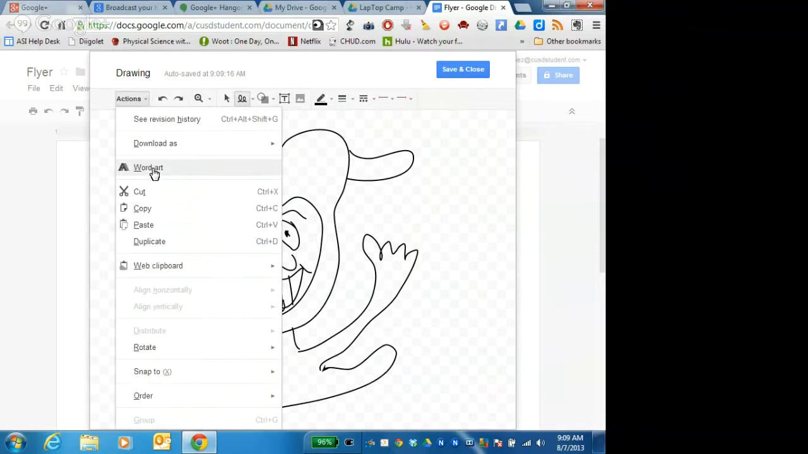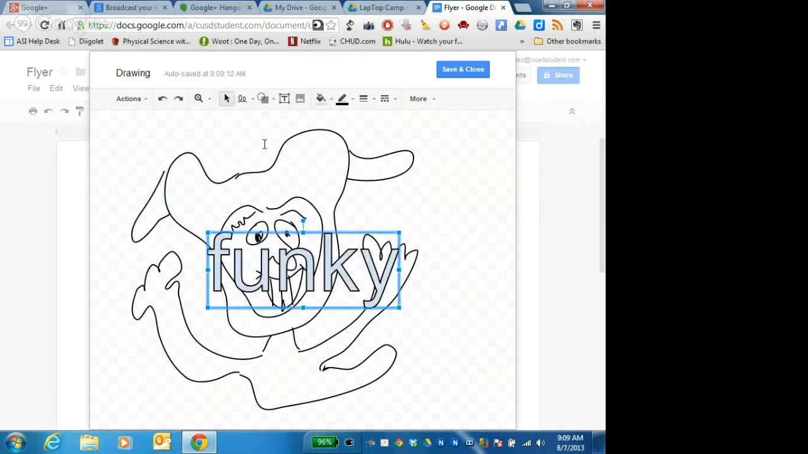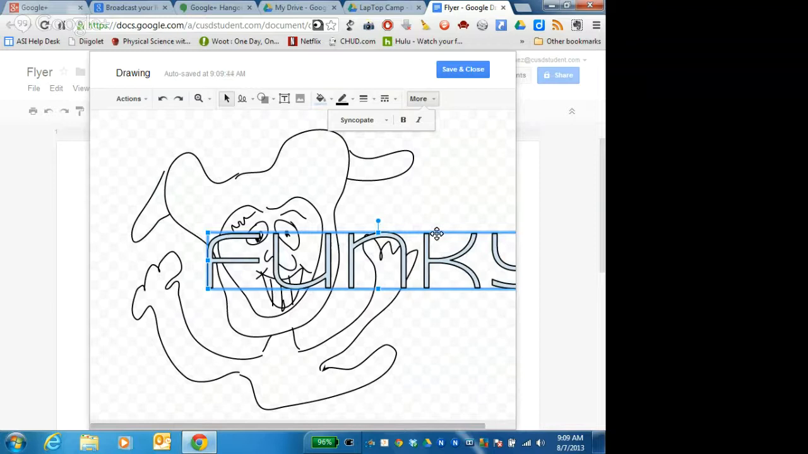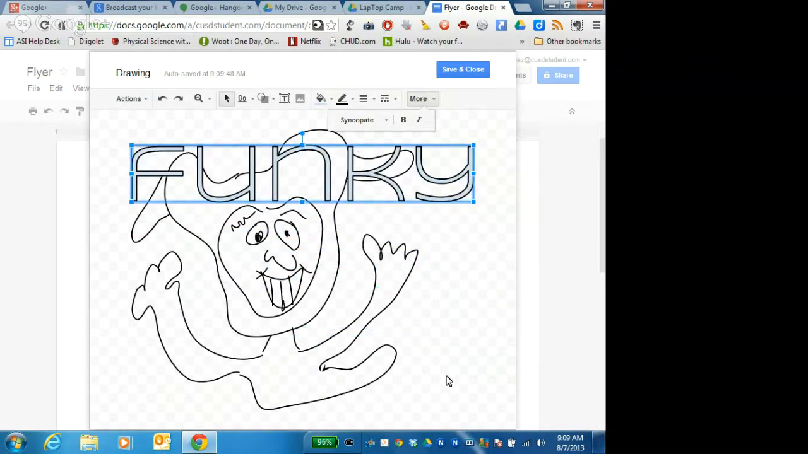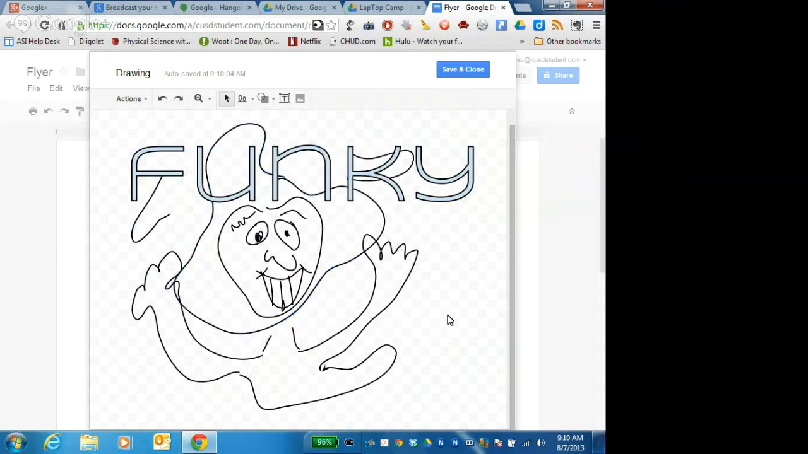And then here's something called word art. So you can type something in here. And it makes the art bigger. You can change the font of it. This little dot up here rotates it. You can rotate it any way that you want. You can even rotate all the different parts of him. Okay.